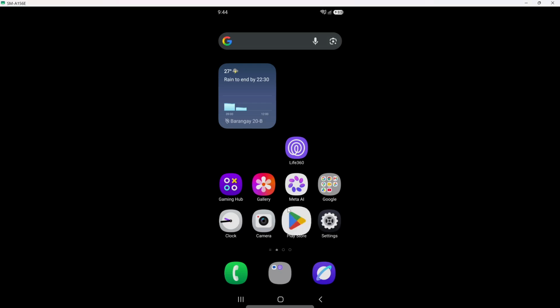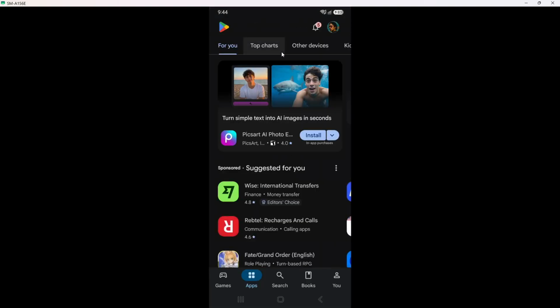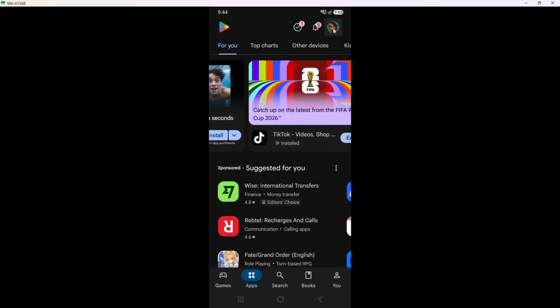It is essential to have access to the Play Store to enjoy the full range of offerings available for your device. Once you tap the icon, the app will load, bringing you to the main screen filled with various apps and games. Next, tap your profile picture located in the top right corner of the screen.